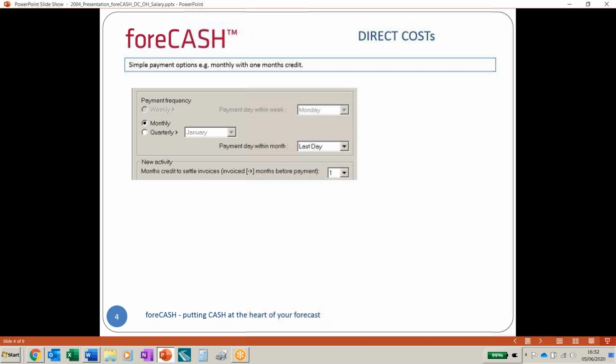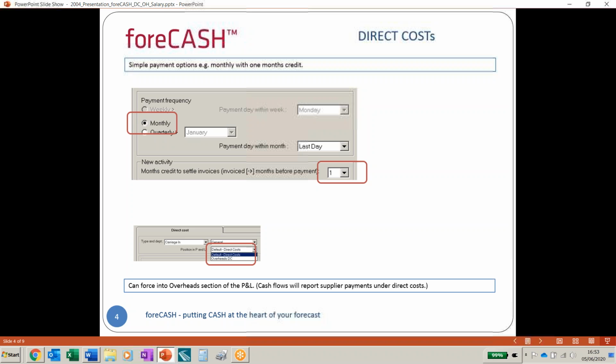The payment options on direct costs tend to be relatively simple. For example, you might just say, we've got a direct cost being driven by sales activity every month. We get a bill at the end of the month and we get 1 month's credit to pay for it. Generally, it makes sense for the direct costs to appear in the P&L in the default position, but there is still the option to position them within your P&L within overheads. So if perhaps there was a cost which you tend to classify as an overhead within your reporting, you've still got the option to actually use the percentage of sales basis to drive the cost amount, but actually put it further down your P&L report.